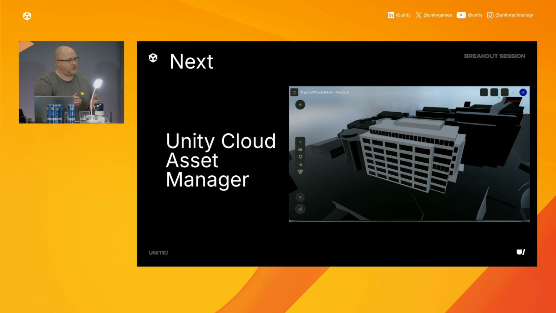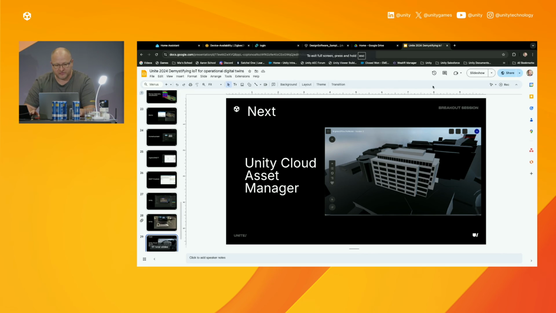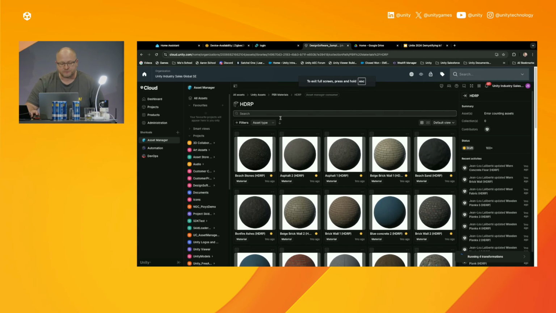So we need a way to take this to another level of scale. You've seen at this conference something called Asset Manager, and everybody in this room, if you're using Unity, I guess you are, that's why you're here, you already have access to this Asset Manager. Asset Manager can provide the ability to read CAD content, so let's come out of here. Yeah, so this is the Asset Manager.